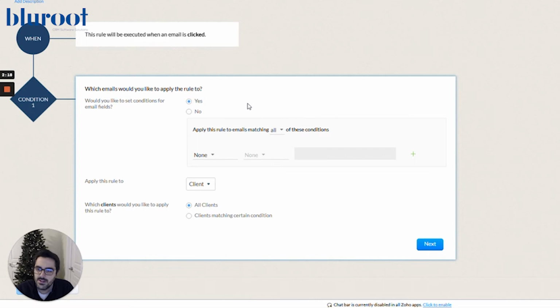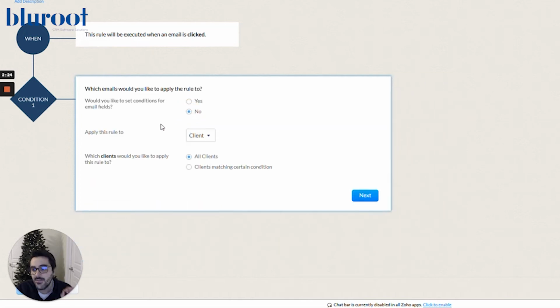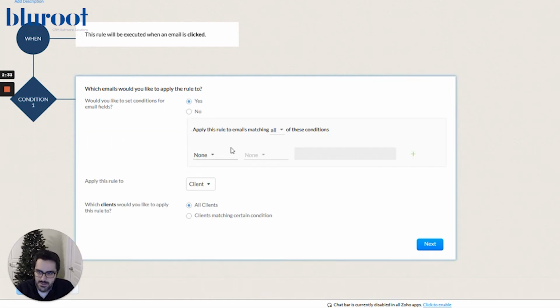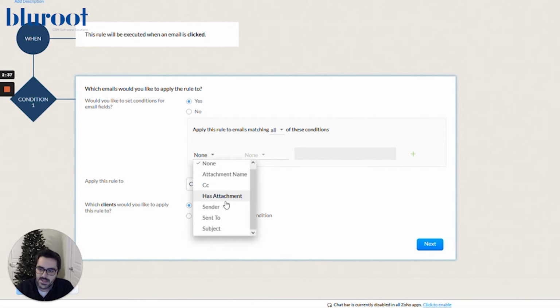Now it gives you a bit more criteria here, right? And so the first one is, do you want to set some conditions for this? So if you say no, every email you send out from the CRM, if it's clicked, it's going to do something. You may not want that. You may want to be a bit more specific. And so the scenario I always tell people is they hit yes here, and then they go ahead and hit subject.